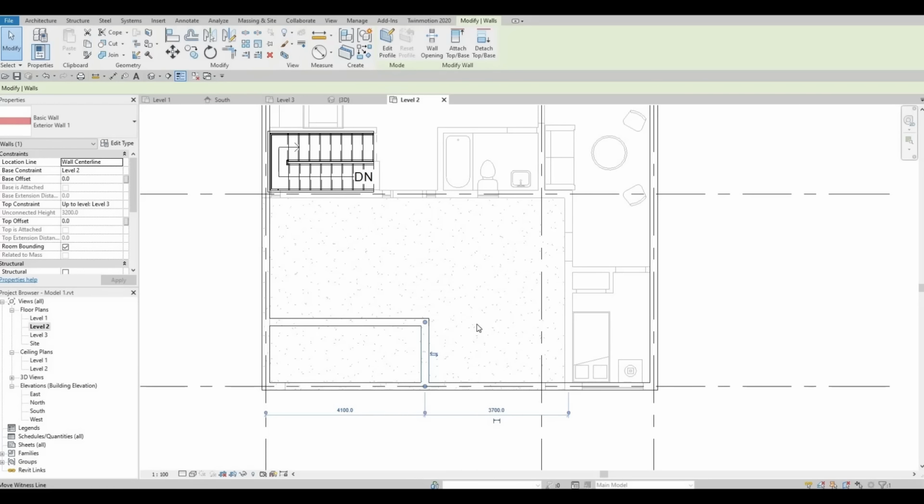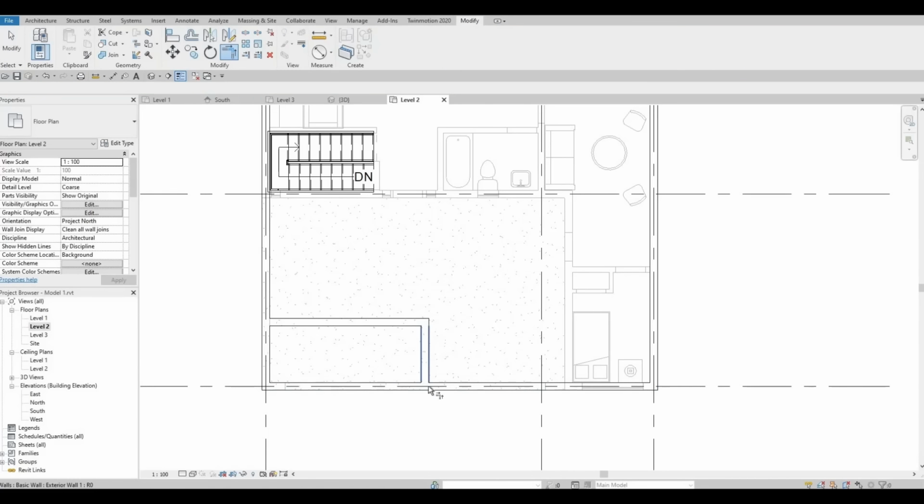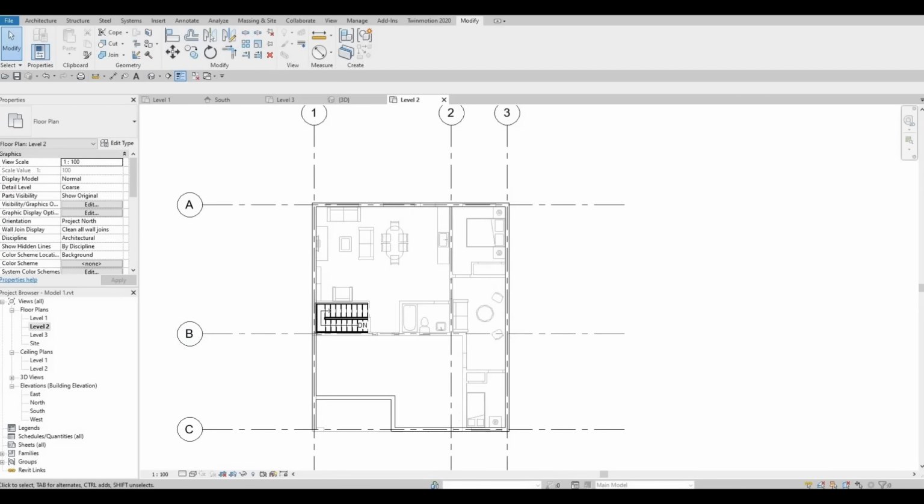So now that's good. We can trim this part, so TR and then TR. Actually, we just leave it for now. Press escape, and then let's go at the back. There's also a balcony there.